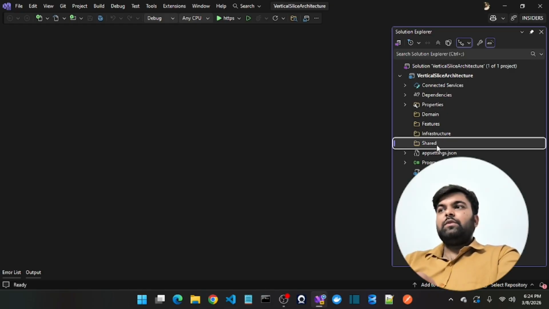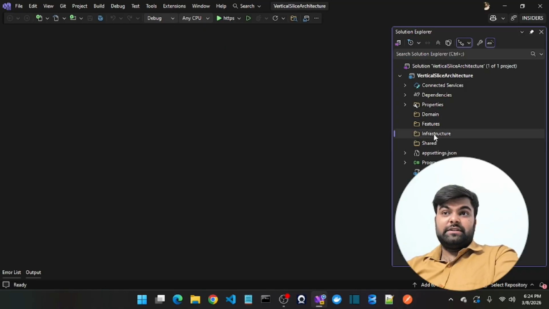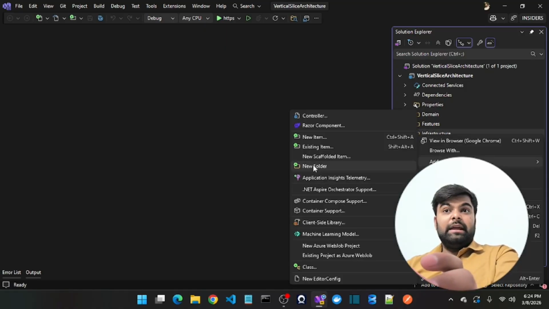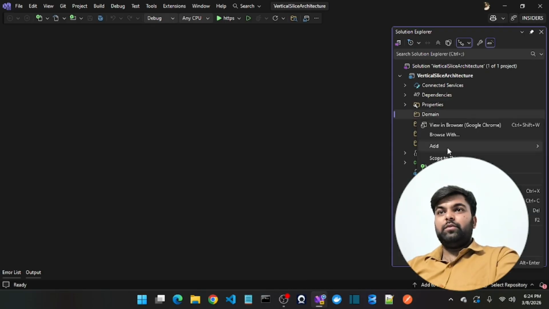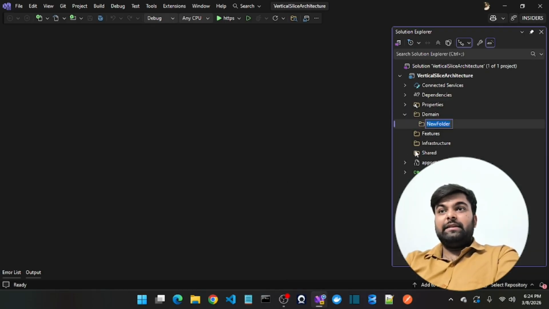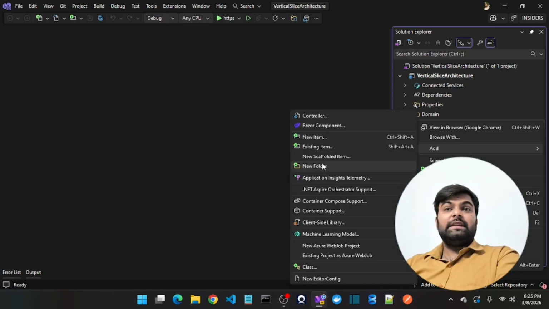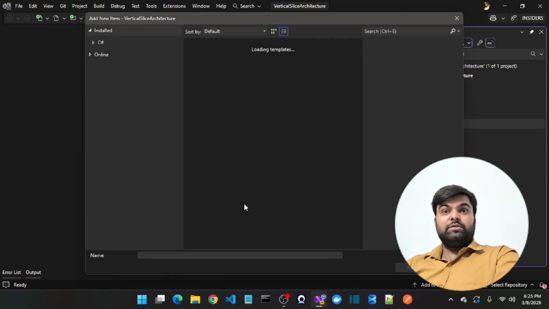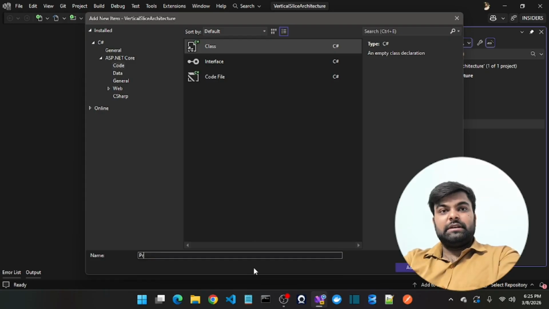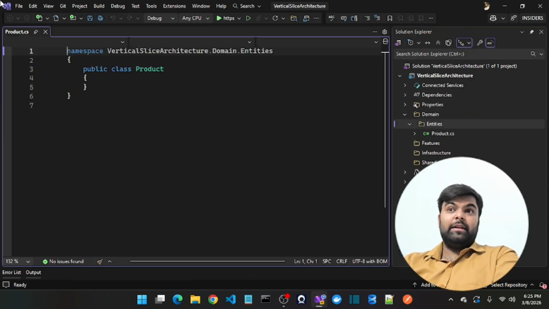Now let's add the Data folder inside the Infrastructure folder so that we can add the DB context. First add the Entities folder in the Domain folder as well. So Entities, that's pretty good. I will define the Product entity so that we can work with products.